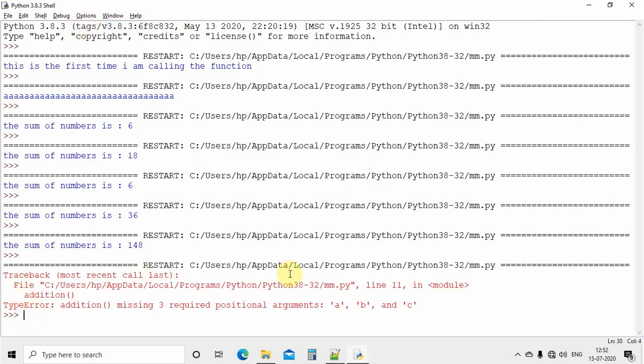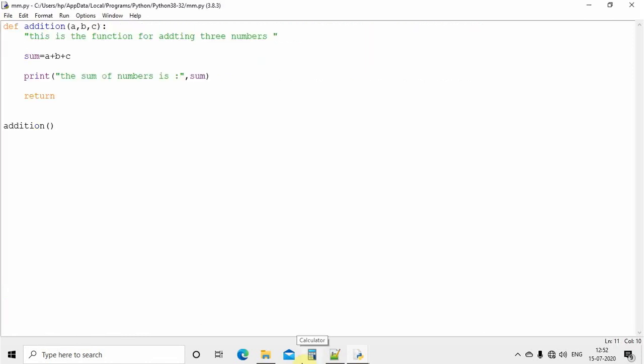That is the location where it is stored, and the line is 11. So the TypeError is: addition missing 3 required positional arguments a, b and c. It is clearly saying that you are missing 3 arguments which are defined in the function, that is a, b and c. The clear meaning of this is that you have not given the input parameters and you are expecting the output, so that is not possible. Okay, so this will show an error like this.